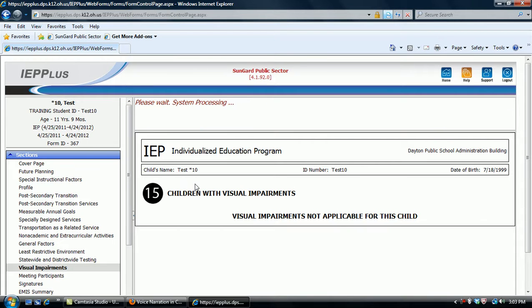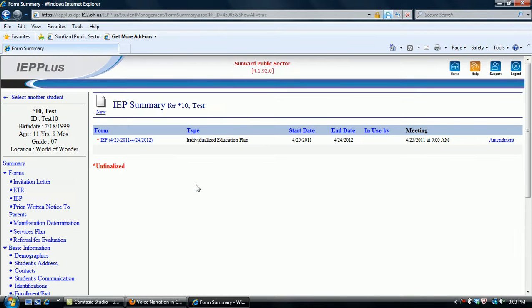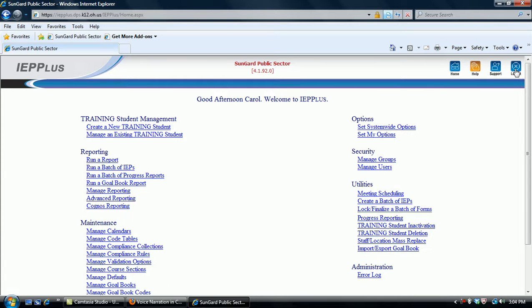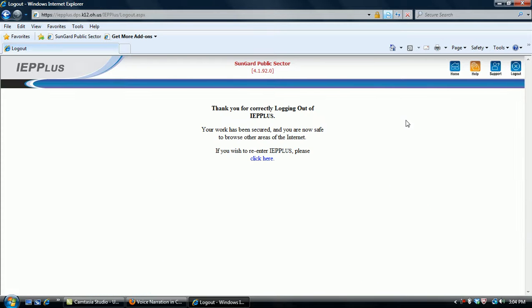I say save and return. It takes me back to this page. I can click summary if I want to, and then I'm completely out of it. And then once I save and return, I can, like I said, hit summary. Then I can go to home if I want to, and then I can log out. Okay, now I'm logging out. And that's all I'm going to do for right now.